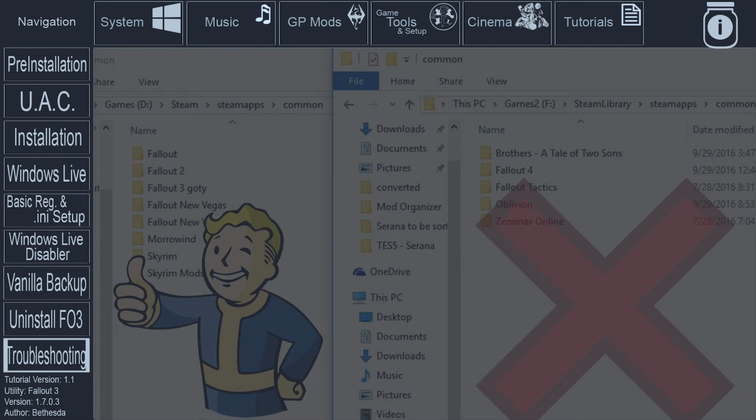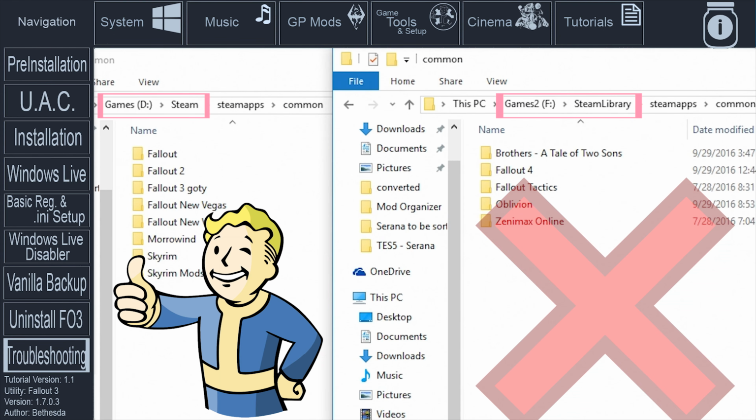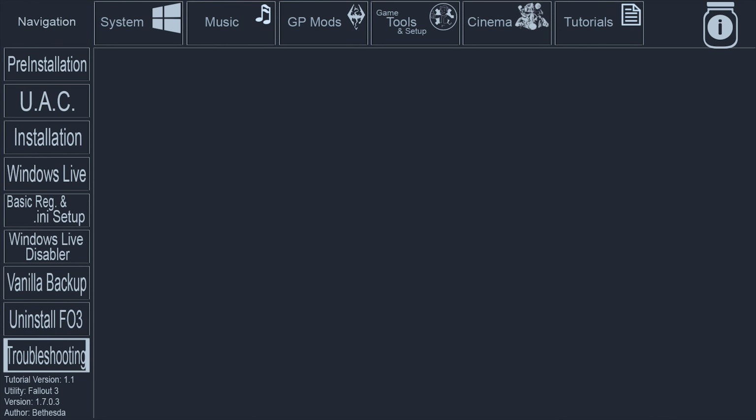Assure that you have installed Fallout 3 to the drive that the main Steam directory is installed to, as mentioned earlier in the guide. For reasons unknown to me, whenever I try to install Fallout 3 to a different library, I can never get it to launch. Some may not have this issue, but it's an old game and oddities can vary from system to system.